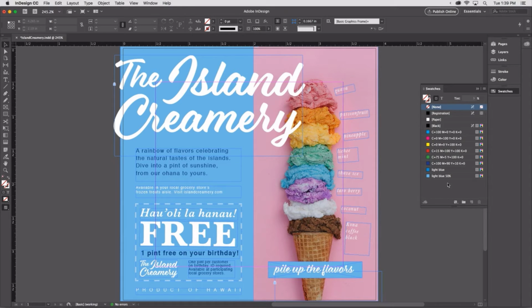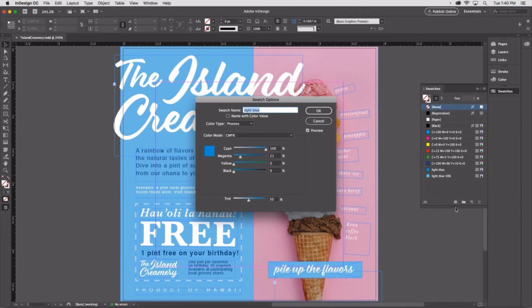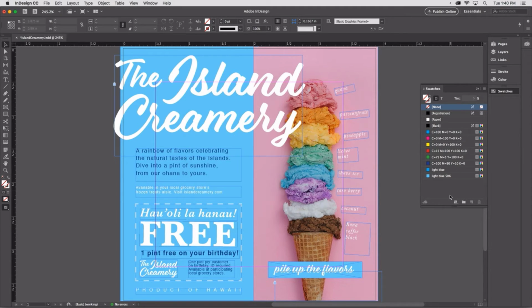So for example, if I select the tint and right-click and choose Swatch Options, and I change the mix, I'm going to get rid of the magenta and just leave it as cyan. Notice that you can see that both frames change, and it's also changed my original light blue.